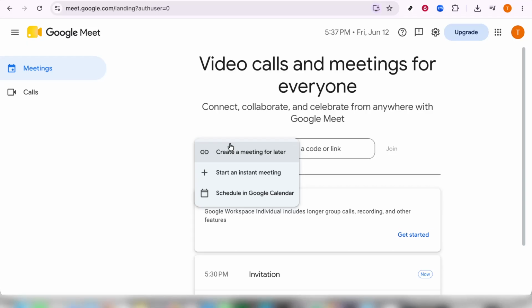After clicking it, a small menu will appear with available meeting options. From there, choose the option to start an instant meeting. This tells Google Meet that you want to open a live meeting room immediately without any extra setup. Once you select it, Google Meet will begin loading your new meeting space.